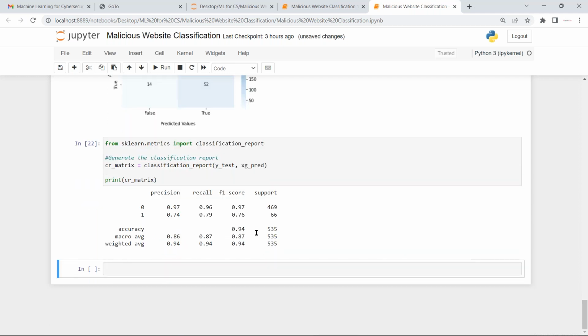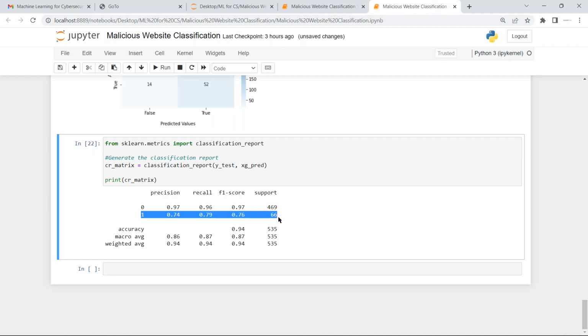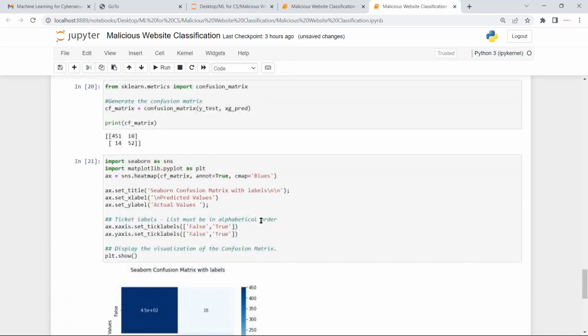We'll explain this term over here. See here, the total number of data points from type 0 is 469, and the total number of data points from type 1 is 66. The total number of data points in the analysis for building the model is 535. Okay, so here you can see that.